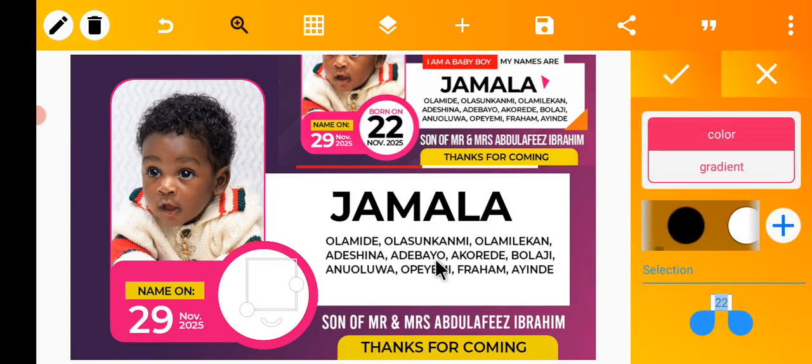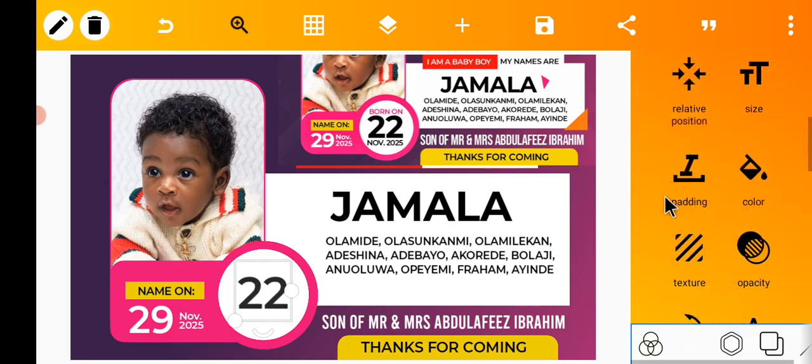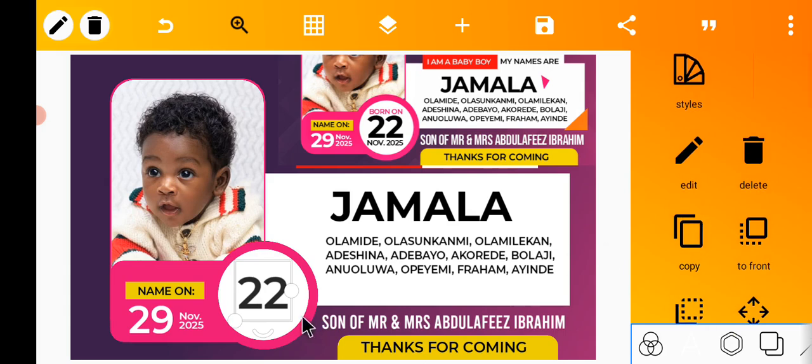Don't forget your design needs to have a good contrast. So I'll make sure I balance it up like that. Then I'll make another duplicate. The reason is that I'm using the same font width. That's why I've been making duplicates. But in case I want to change my font width or my font, I'll still duplicate, then change the font width or the font name.